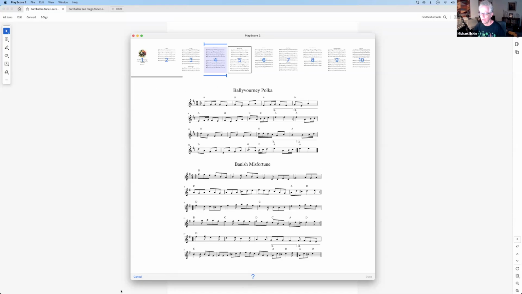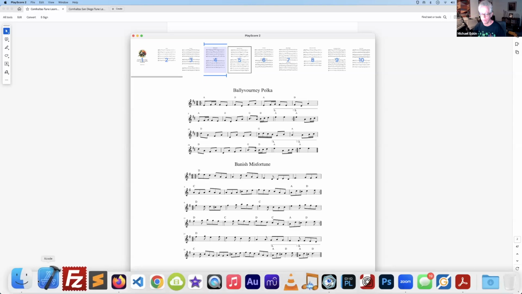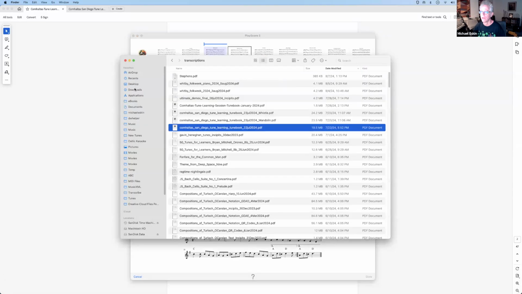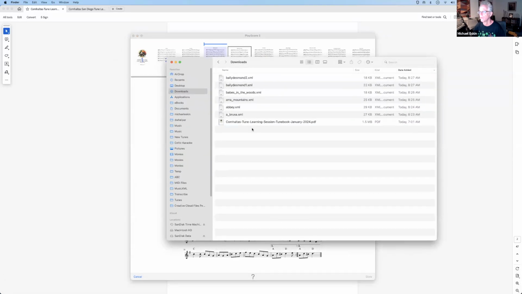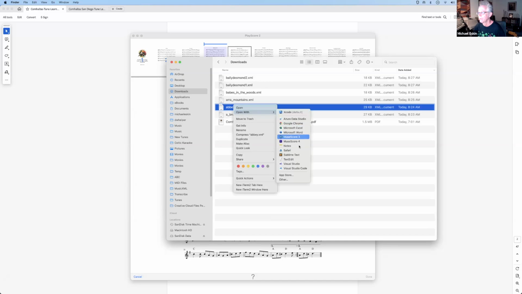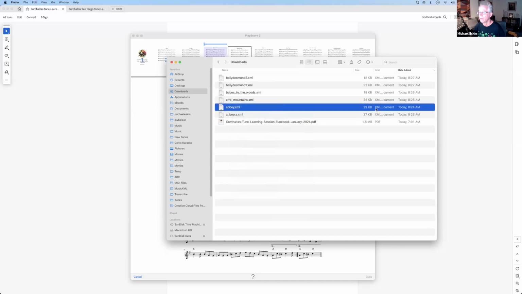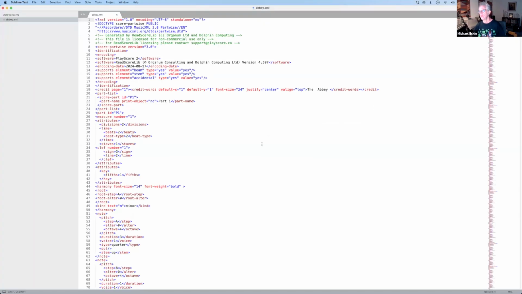So now what we end up with is a whole bunch of these music XML files. And if I look in my downloads directory, you can see here we've got these XML files. And I'll just open one of those up so you can see what I was talking about when I described what XML looks like. It's designed to be processed by computers, but you can kind of see the structure here.